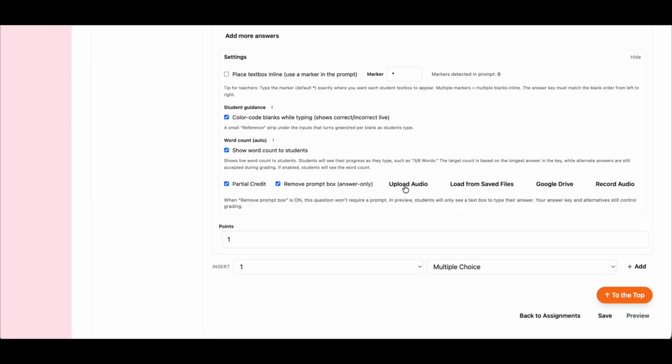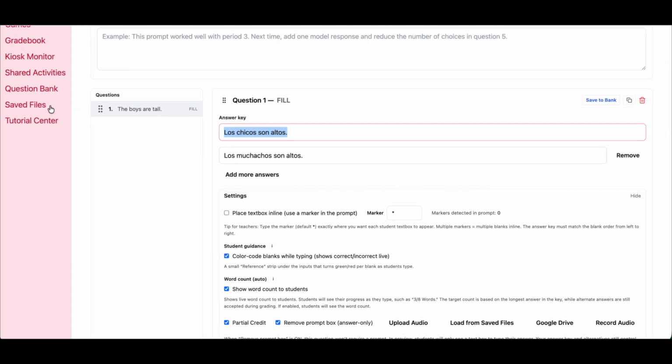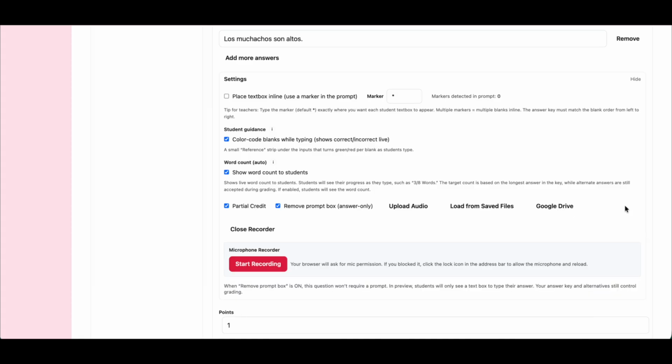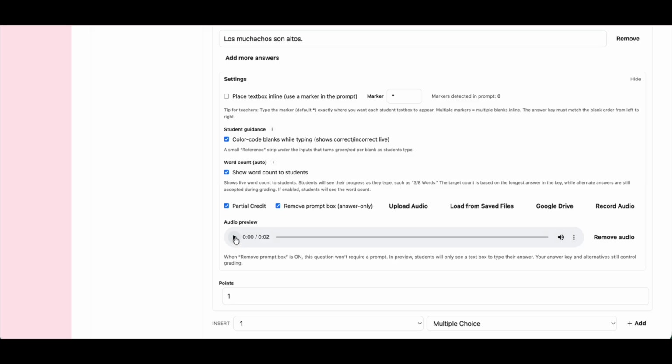You can upload an audio. You can load from your AulaViva saved files, which is on the left side in the side panel. You can insert a Google link for a file you have previously saved, or you can record an audio, testing 1, 2, 3. That will insert an audio preview, testing 1, 2, 3, and you can update the point value.